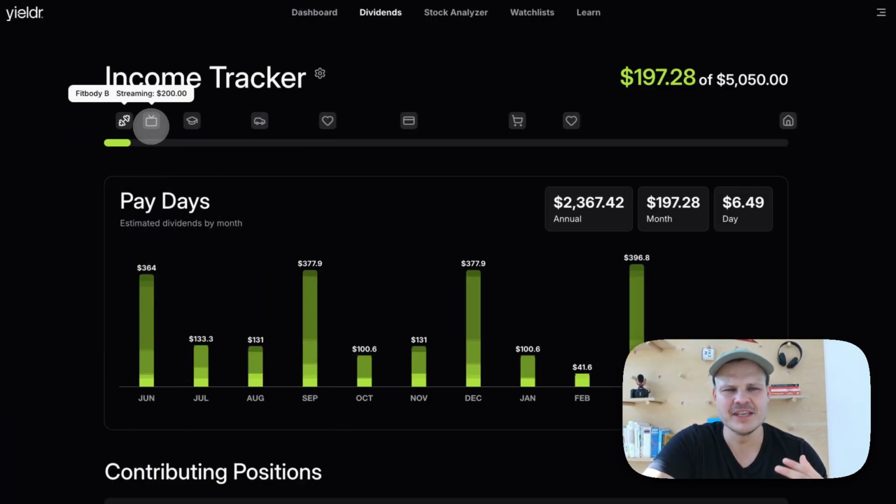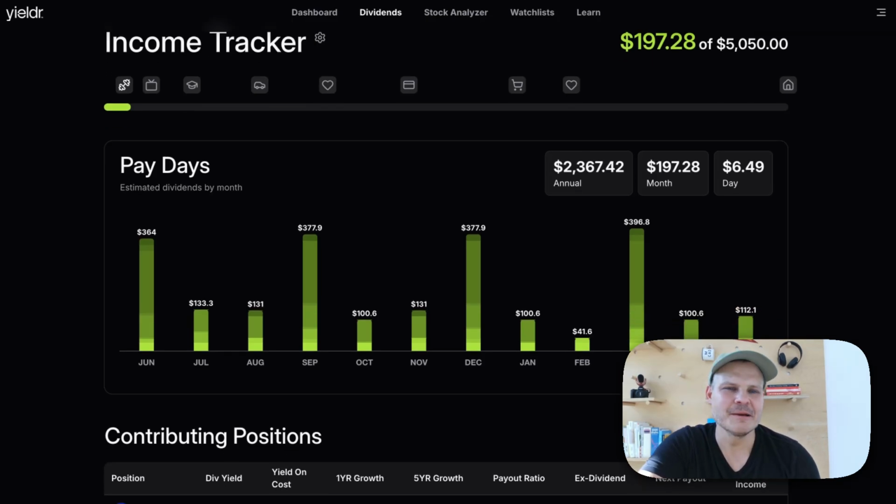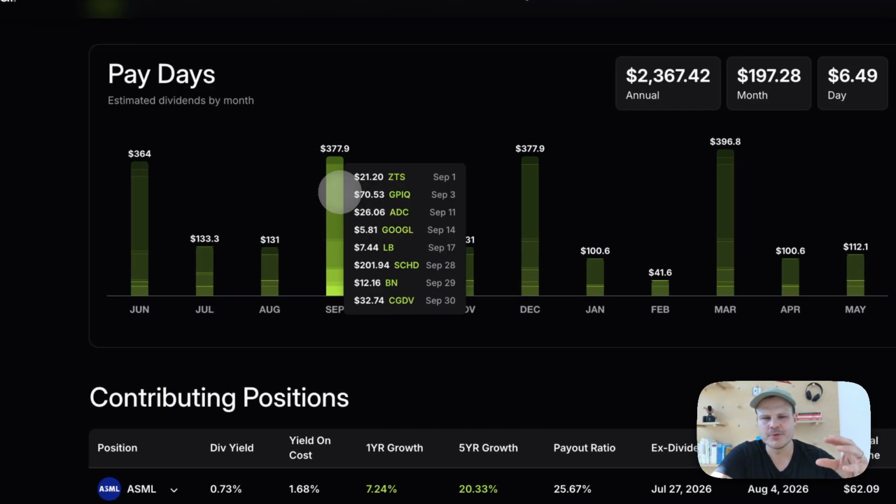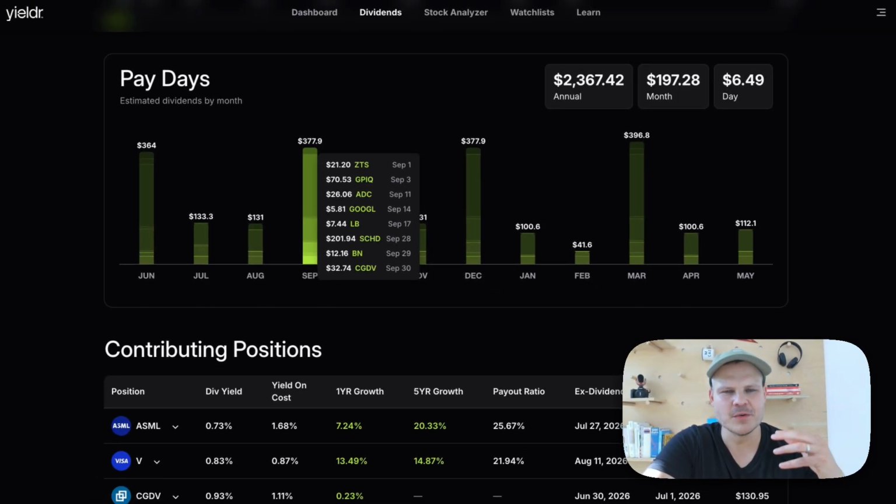I'm over 150, and my next goal is to get $200 more so I can pay for all my family's streaming habits, which is a little bit more expensive than I hoped it would be. Something we can work on. Okay, but then we're going to give you those paydays so you can see the exact month breakdown of when you're going to get paid. So here in September, I'm going to make $200 from SCHD on September 28th.